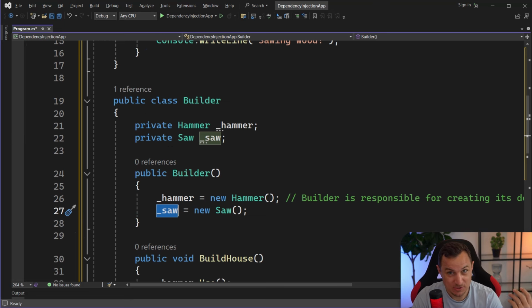Now in the next video, let's look into what dependency injection is. So how do we inject dependencies? So see you in the next video.